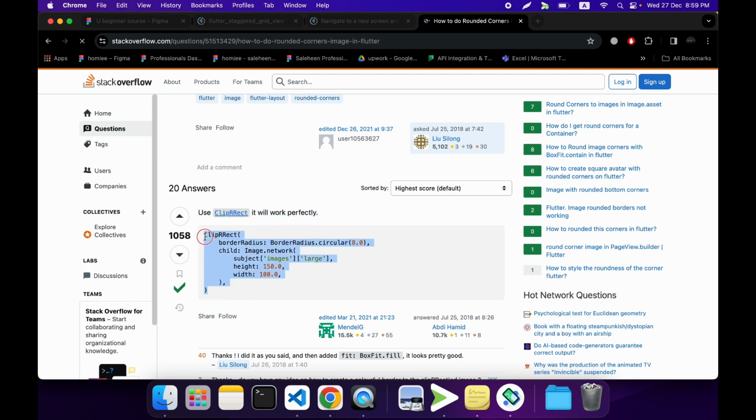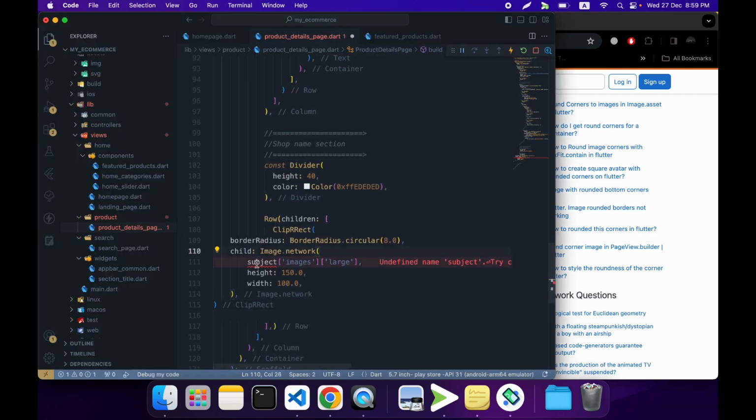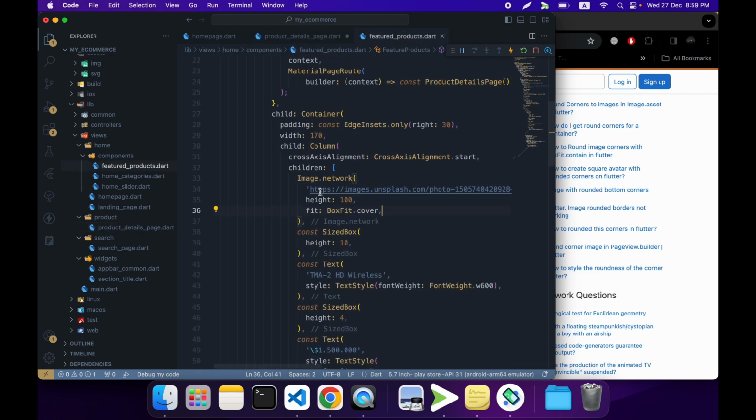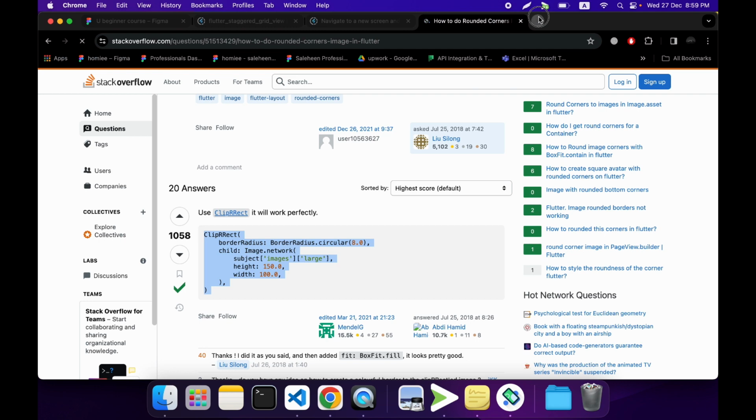So the idea is in Image.network, wrap that Image.network with another widget, which is called ClipRRect. And in the ClipRRect, you can pass the circular. So let us simply copy this code and paste it here. Instead of this, we will use an image link. We can copy the image link from our featured product, or we can use a separate link so it looks a bit nice.